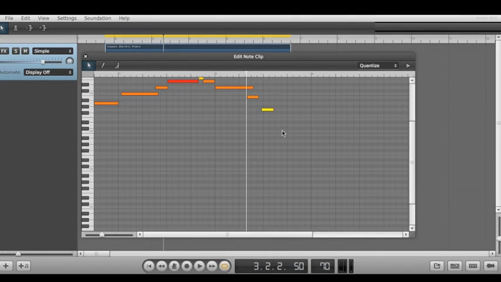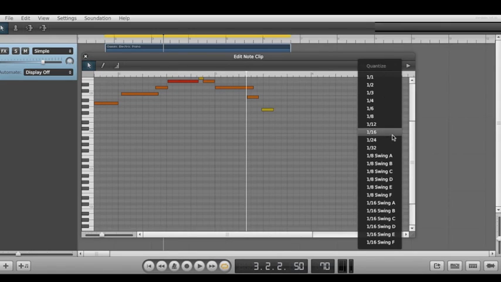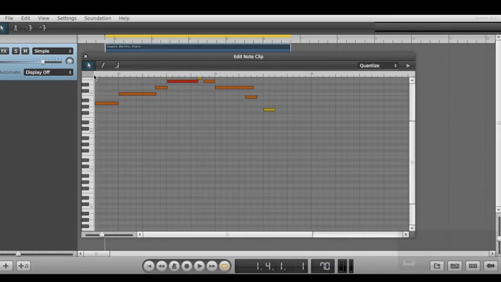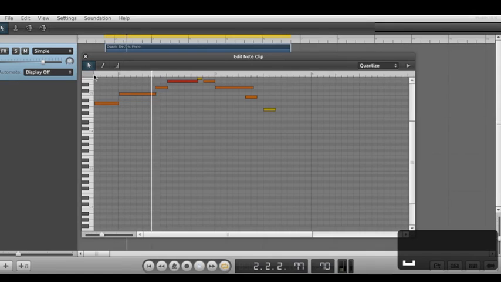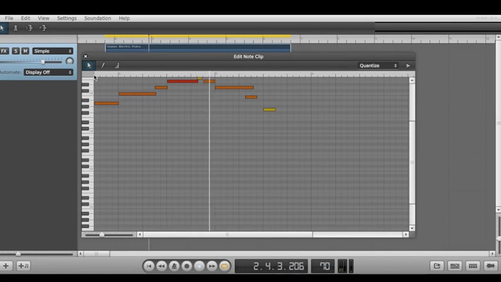I select my notes, and I quantize to the 16th. Notice, if I quantize to the half, I simply get chords.